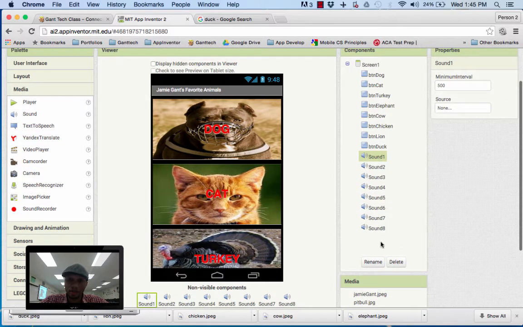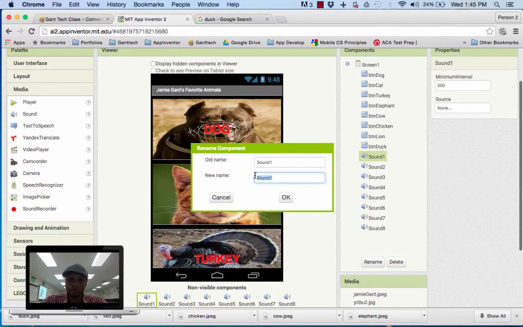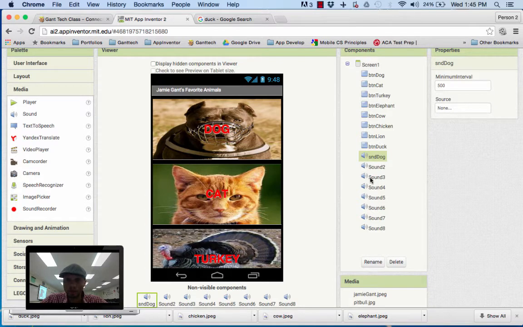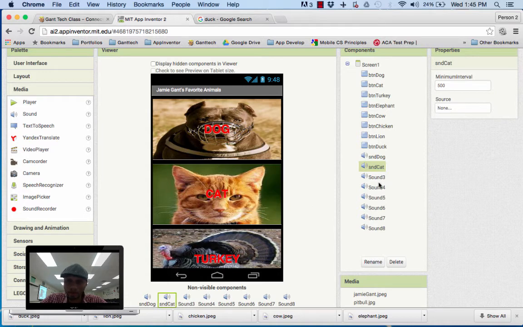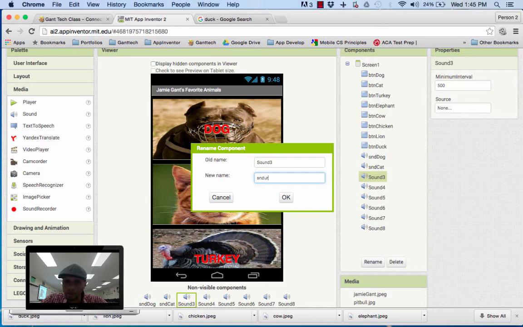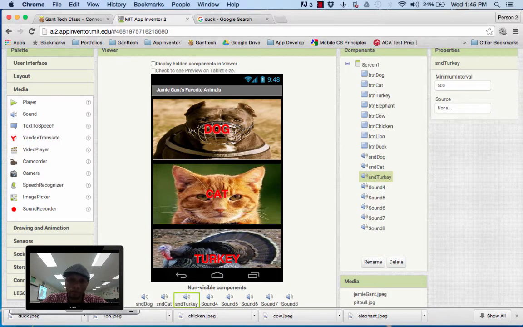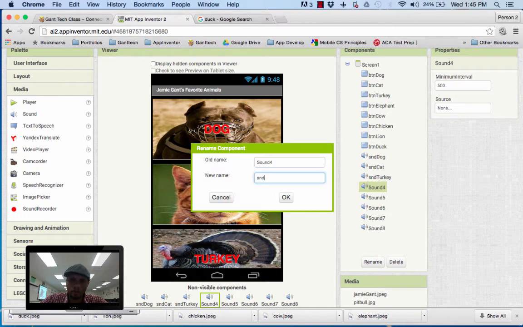In theory, we only need one sound and simply change the sound file, but for the interest of practice, you're going to see this. So the new name is going to be SND for sound, whatever the animal is, dog. SND, cat, and this is to make it easy for you. SND, turkey. SND, elephant. Here's a way to code, have only one sound file and simply code it, but since this is your first app, we're going to do it an easier way and just create 8 different sound files.